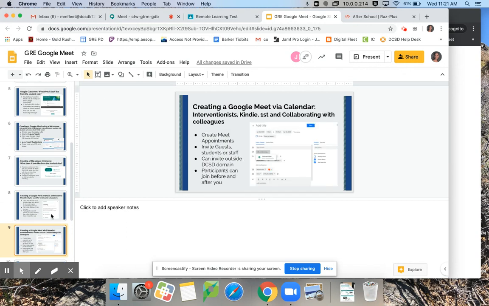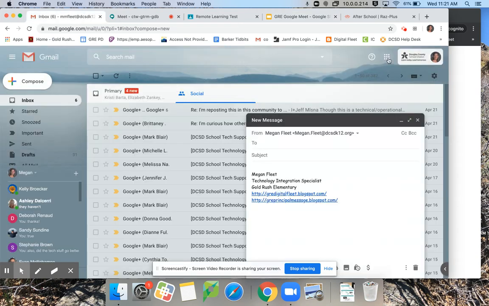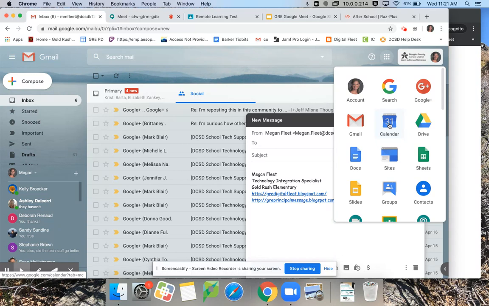The last way that you might do it, and I know a lot of special ed have been doing this, is by using a Google Meet in your calendar. So here you would come and you would go down into calendar.